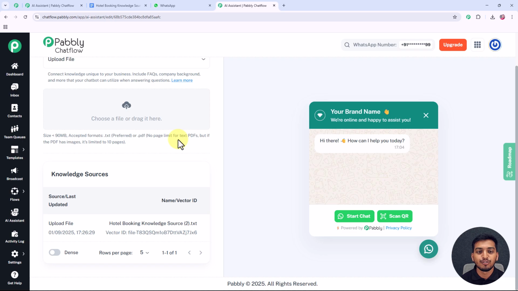Now for those of you who do not know why we provide our assistant with a knowledge source, have you ever wondered how the AI assistant knows what to say? Well, just like we learn from books and the internet, an AI assistant also needs something to learn from, and that's exactly where a knowledge source comes in. In simple words, a knowledge source is simply the place from where the AI assistant gets all of its information.